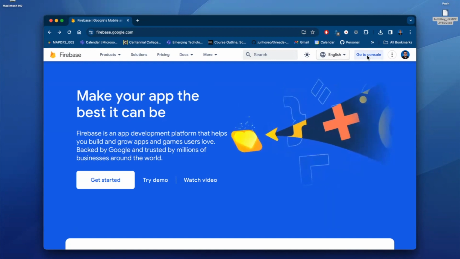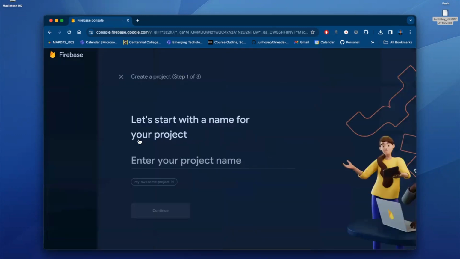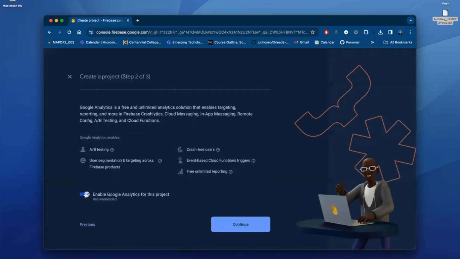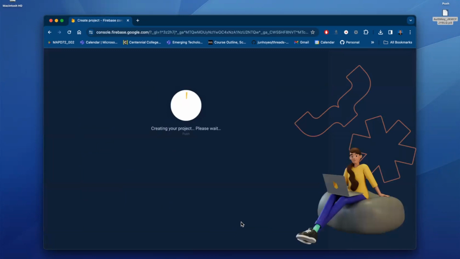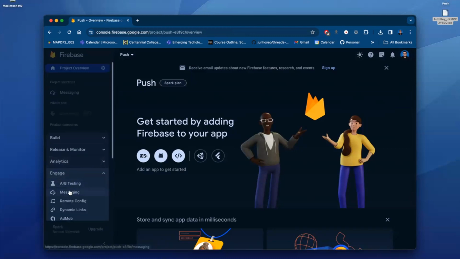What I'm going to do is go to the console, and I'm going to create a new project. So the name of my project will be Push. And I'm just going to disable Google Analytics for this specific project, but you can enable it if you want. And the project will get created. Now you can see the project is ready. So I'm going to click continue.